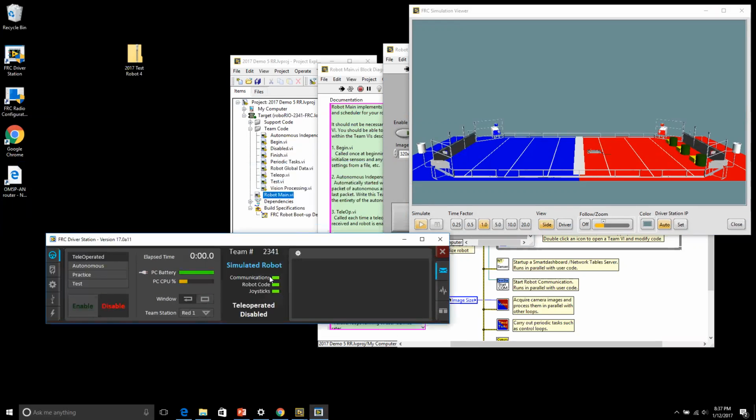If you notice, I have communications, I have robot code, and I have joysticks. Now, my joystick is one of the Logitech controllers that we've got in one of the past years' kits. I'm going to expand this to mostly full screen so you guys can see things happening. First thing I've got to do, though, just like a normal robot, is enable.